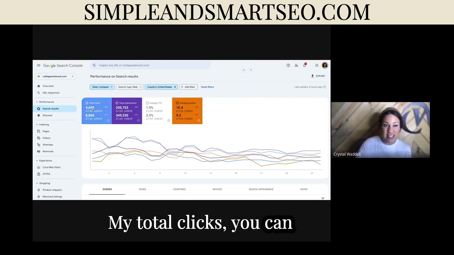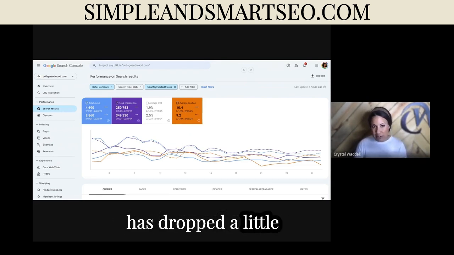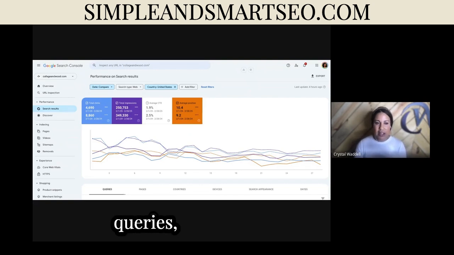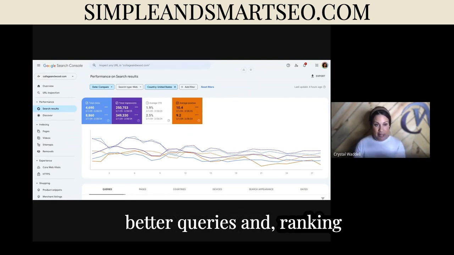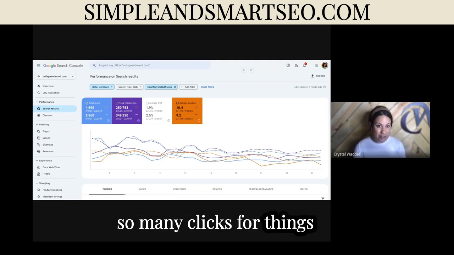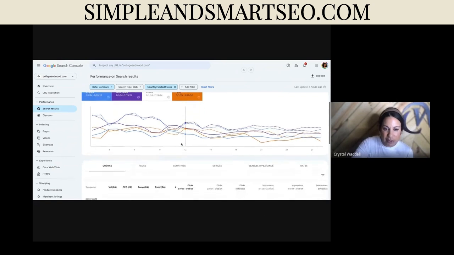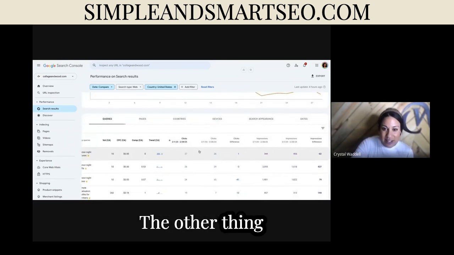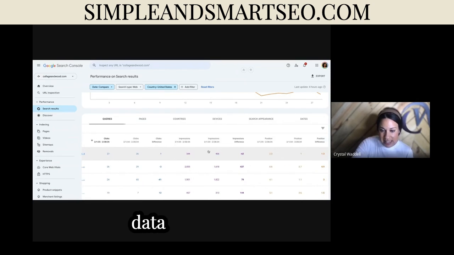My total clicks, you can see that they have gone down significantly. And I will say that my revenue has dropped a little bit, but what I think is I was ranking for a lot of informational queries, and that's totally fine. Part of it is Google updates. The other part of it is just better SEO on my part, where I'm getting better queries and ranking for better stuff and not getting so many clicks for things that don't actually make me money. So this is just the comparison year over year, which is really cool. The other thing I love is that you can see the clicks data and the impressions.